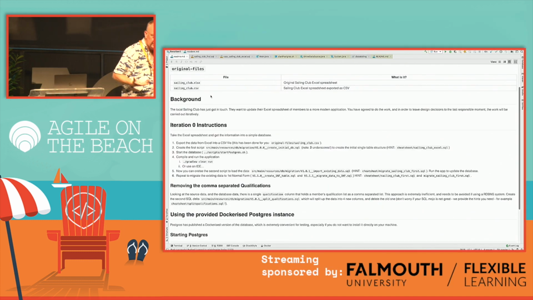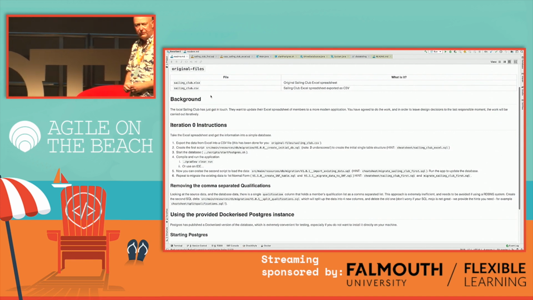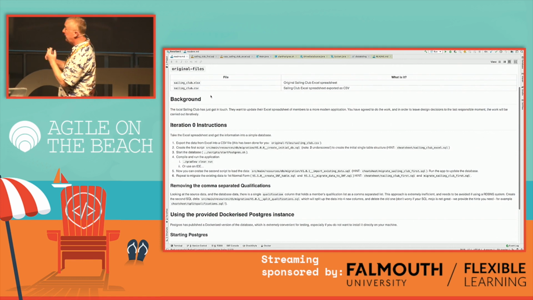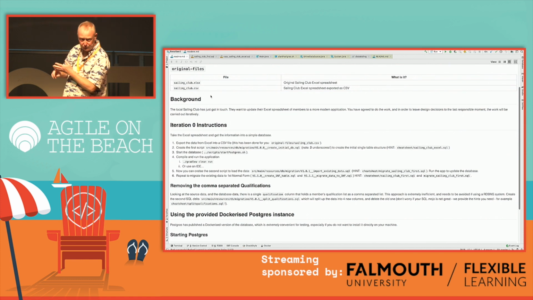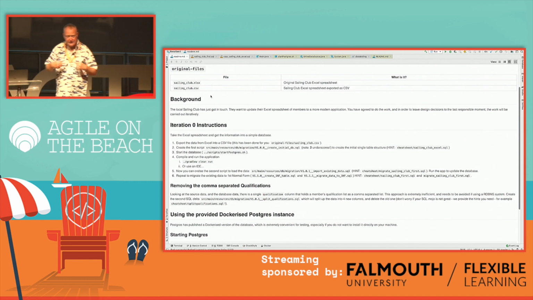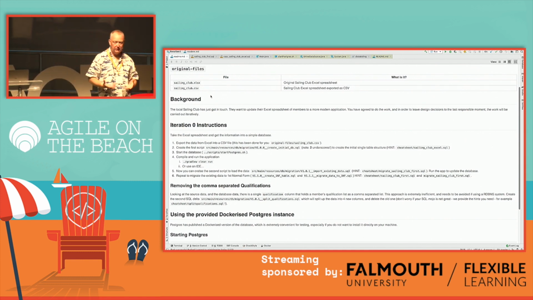So basically what's happened here is you've been contacted by the local yacht club who has an Excel spreadsheet of their members, their boats and their qualifications, and when they joined, and all sorts of good stuff in there. If you look under the directory in iteration 0, original files, you can see you've got the files that you've been given. So what we are going to do now, over the next sort of 20 minutes or so, we're going to start to get a feel for how we can actually migrate the database.